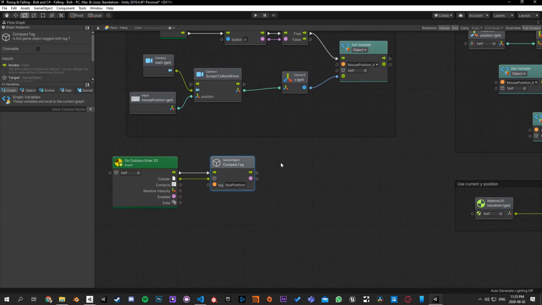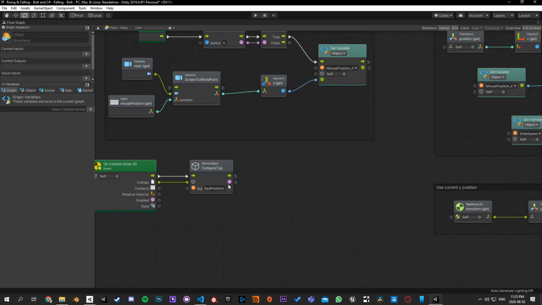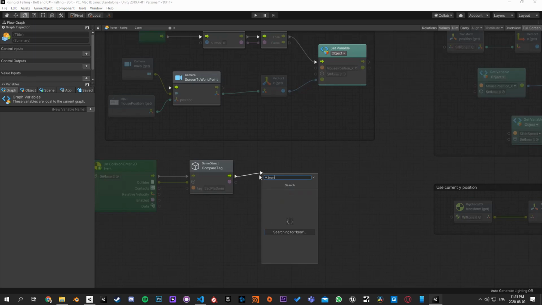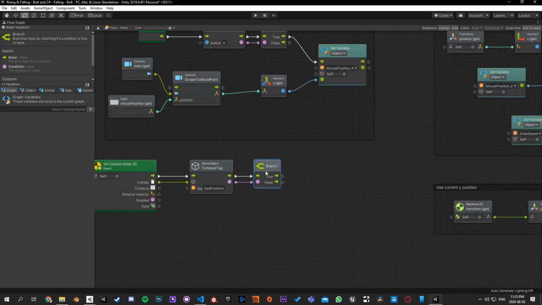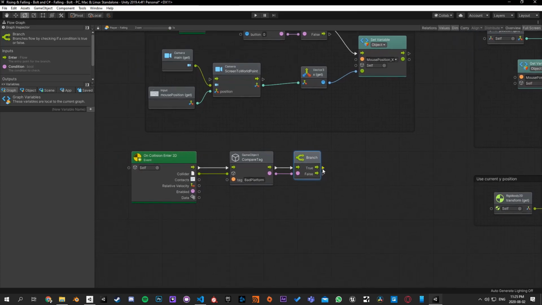Again, make sure that this tag matches exactly if you are going to use this. There's a ton of ways that you can actually check for what you're colliding with. This is just one of them, but just make sure that that does actually match, because it is case sensitive as well. So now we want to add a branch and basically say if this is true and we are colliding with something with that tag, we just want to reload the scene or the level.